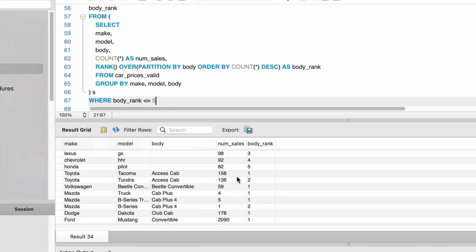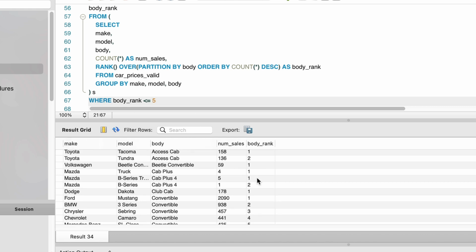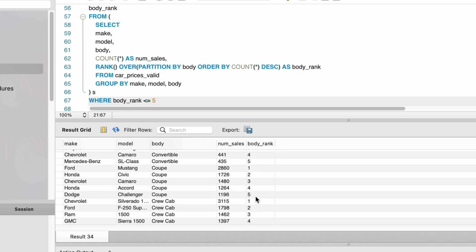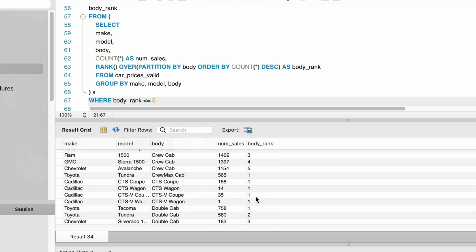We can see the results here. It only shows the records that are in the top 5 of each body. This is the result that we wanted. We've used the subquery and the rank function as a window function to get what we needed.